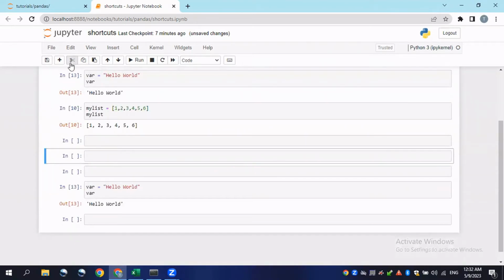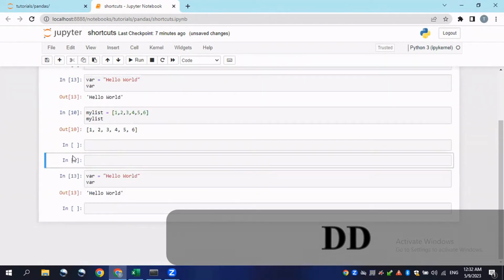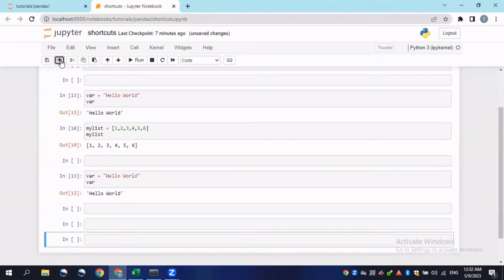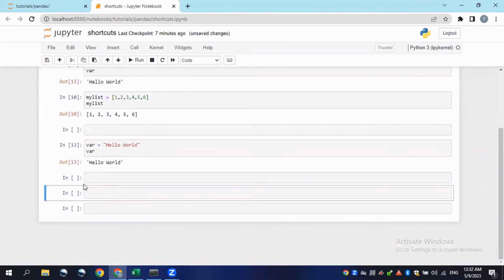X means that this just cuts the selected cells, while if I type in D 2 times, it will delete our cells here. This one is also very useful to know. We'll just add a couple of cells here. If I type in 2 times D, it will delete our cells here.